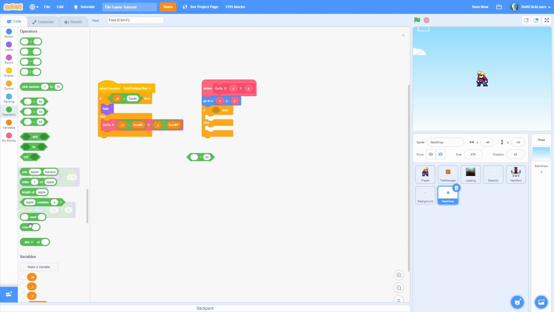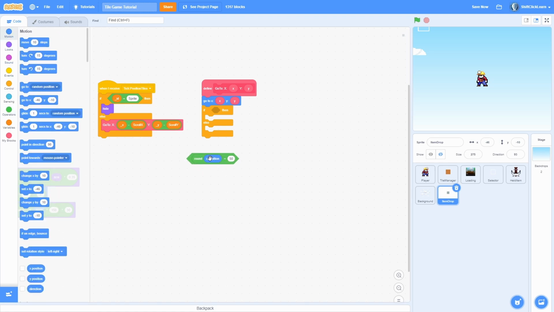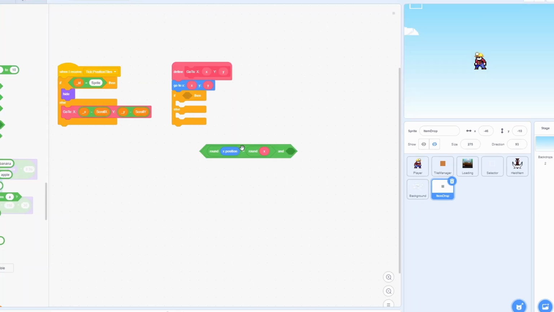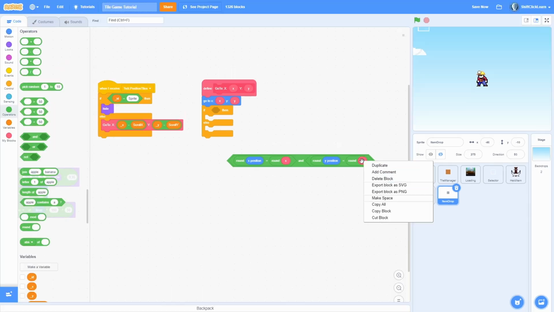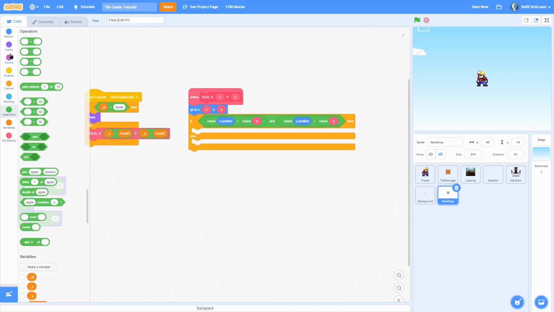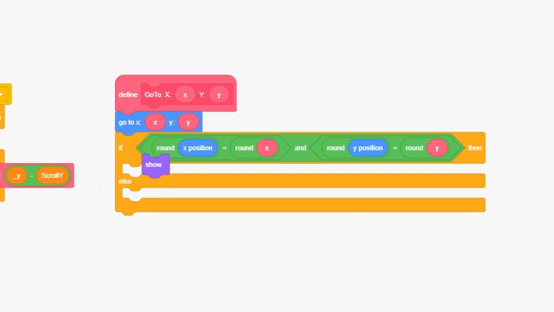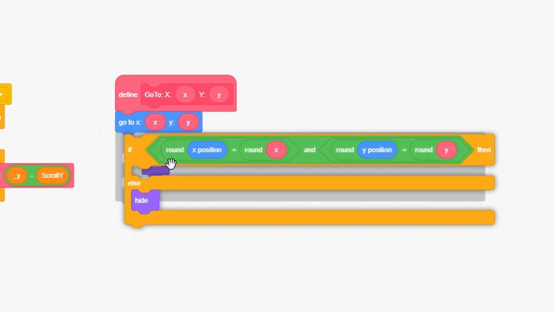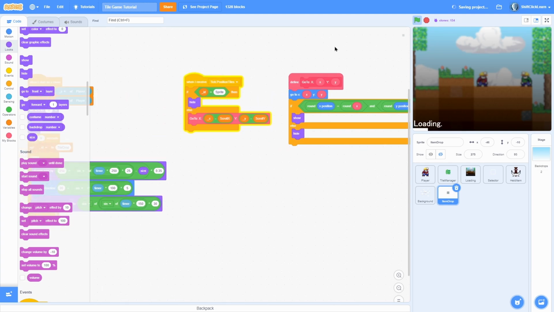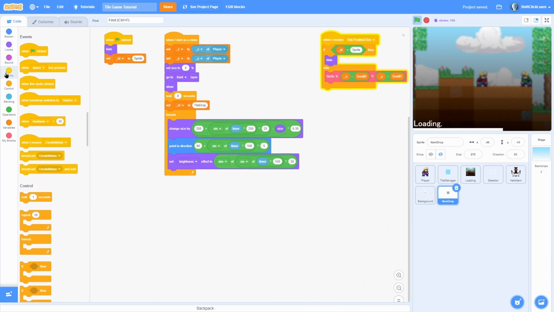Checking if the round X position equals the round X input and all of this, and change both of them to the Y stuff. So Y position and then the Y input. So if they both equal, that means they're on screen, so we can show. Otherwise, we want to hide, that way it removes itself so you can't see it. Okay, now let's go ahead and test this out, and hopefully they should disappear off screen.